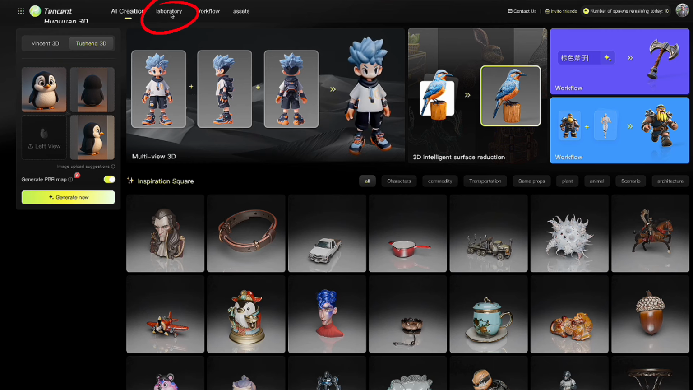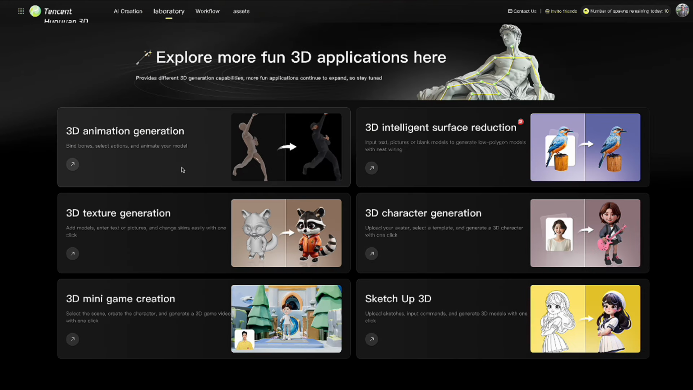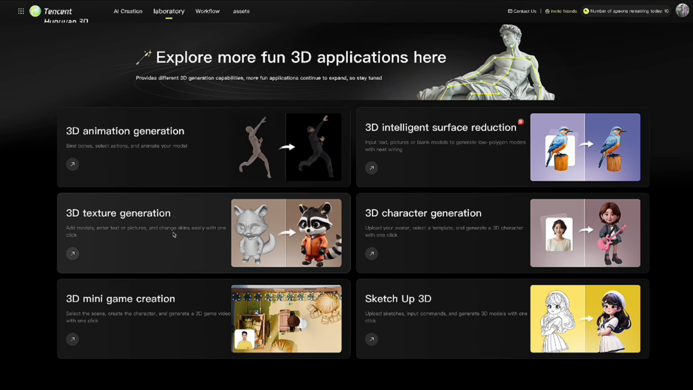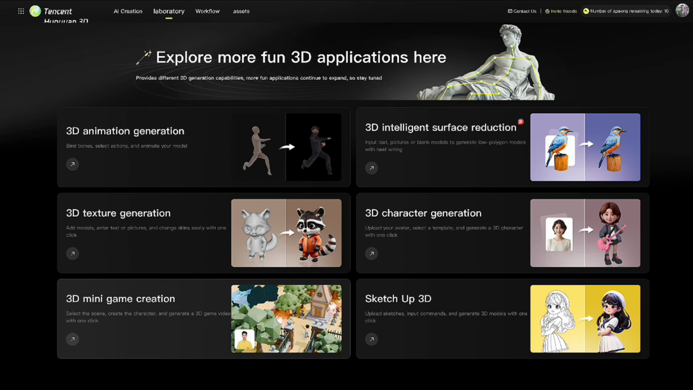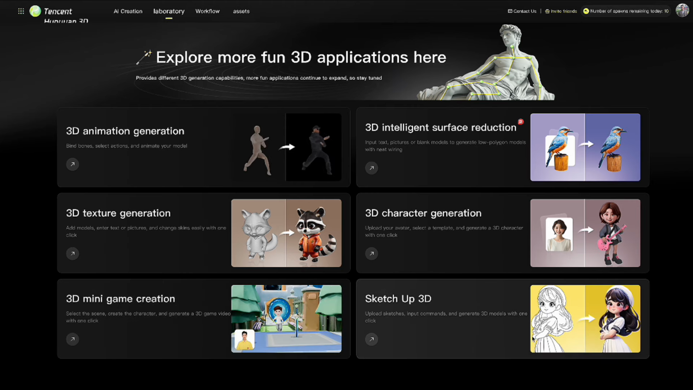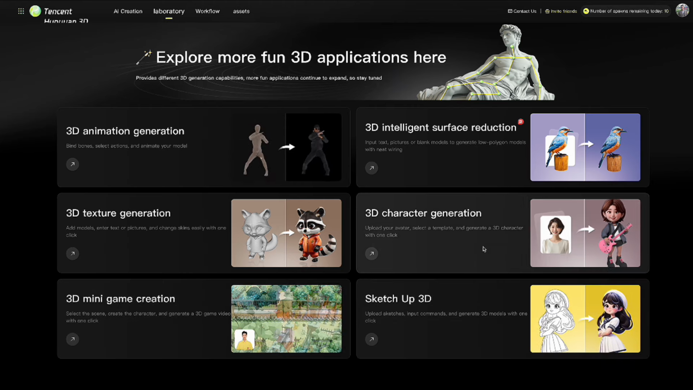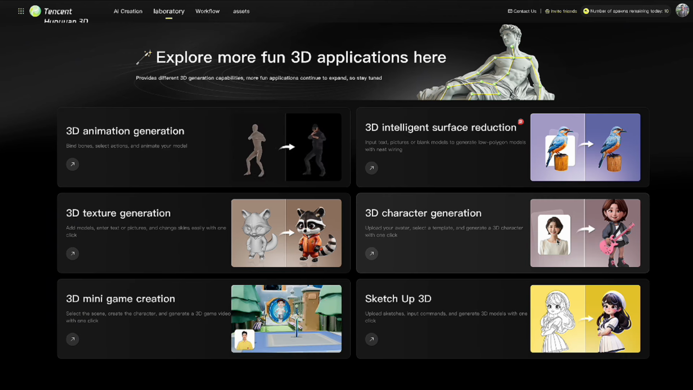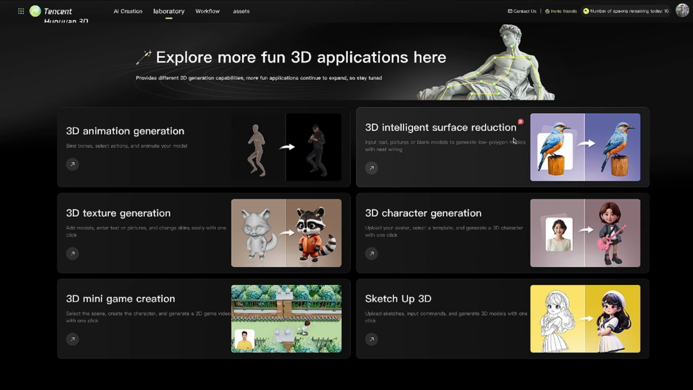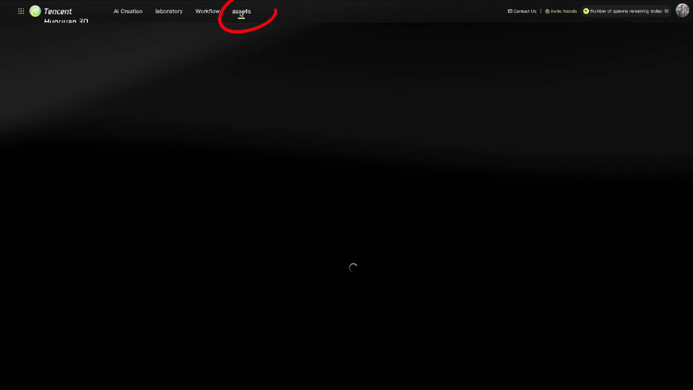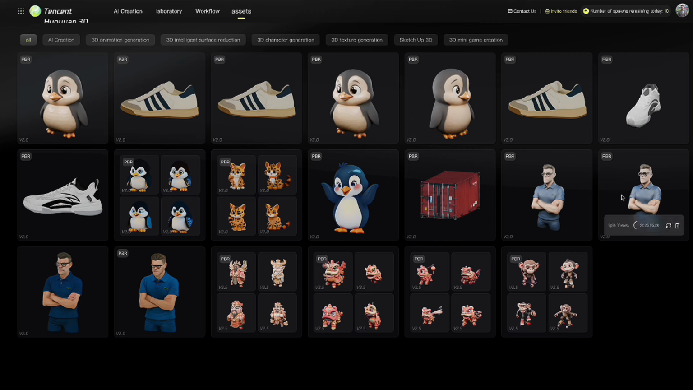Go up here. You've got a tab called Laboratory. And there's loads of cool things in here. You've got 3D animation generation, 3D texture generation, 3D mini game creation, SketchUp, so you can just put in a sketch and create a thing, 3D character generation, I guess from text, and intelligent surface reduction. And then if you go here to assets, you can see all the things that you've generated. I was trying to play about with doing a cartoony model figure of me here.